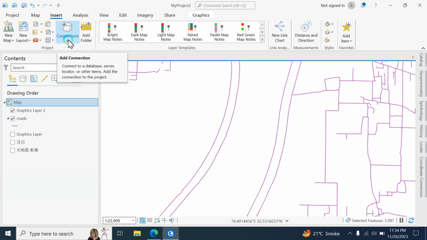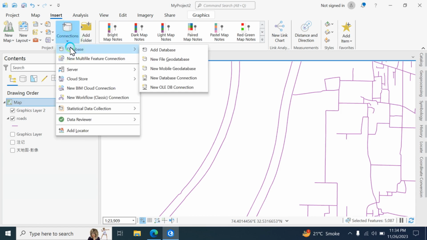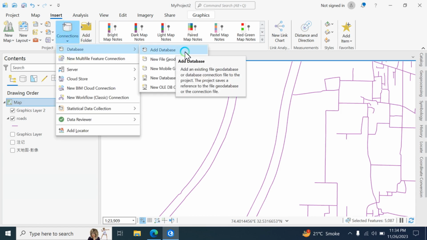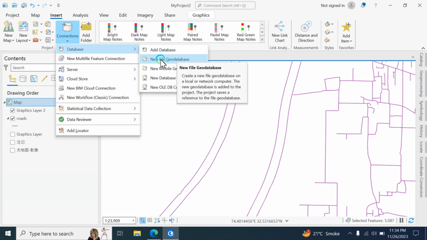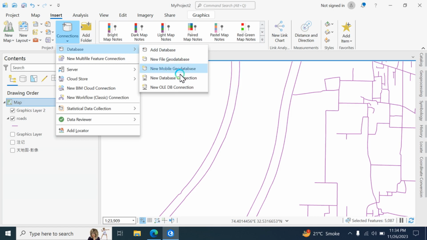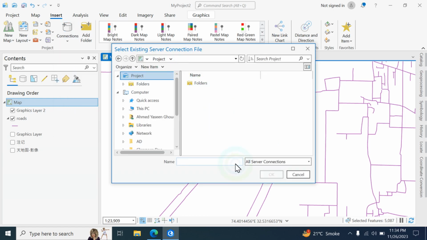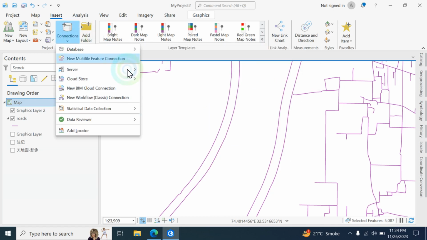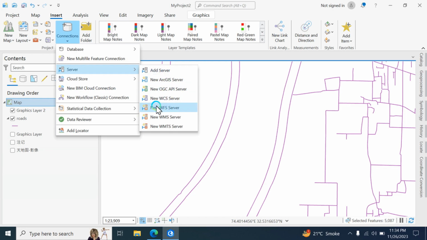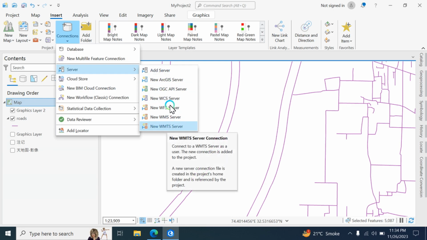And then it is about the connection with databases, servers, locators, or items. Here when you click, you can see add database, new file geodatabase. You can also create your new file geodatabase from here, and then connect your GDB and all the other things. And these are the servers. If you have any server and want to connect it, click here on the add button and you can add the server. So these are all parameters, WFS, WMS, available here.